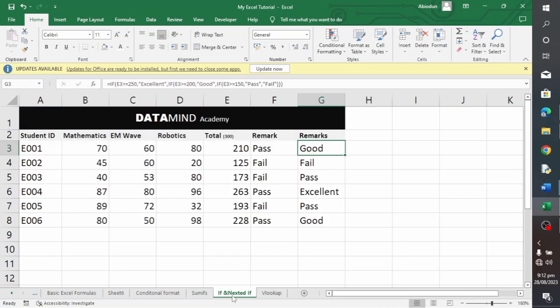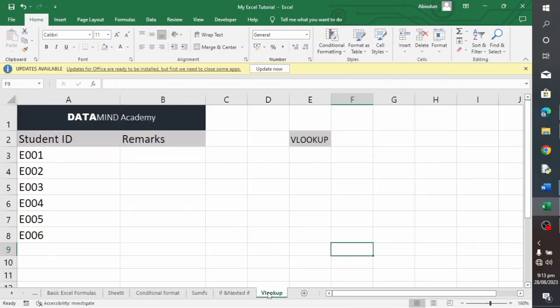If you remember from my last tutorial, we used this particular data set. Now I want to get the remarks for each of these student IDs without having their subjects. I don't want mathematics, EM waves, robotics. The only thing I want is the student ID and the remarks. So how will I do this without moving up and down, without switching between my sheets and just copying from one worksheet to another? That's where VLOOKUP comes in.